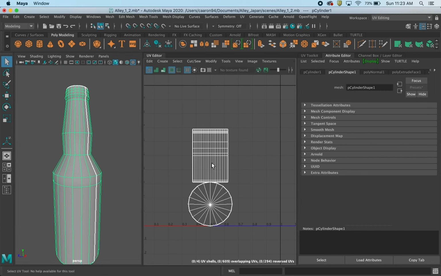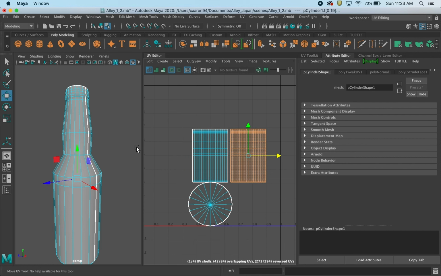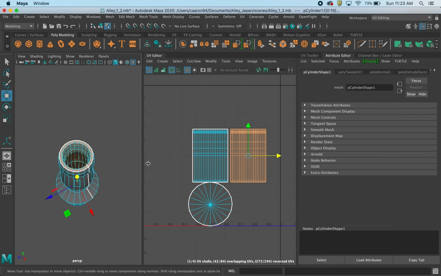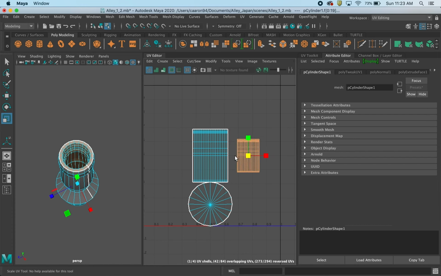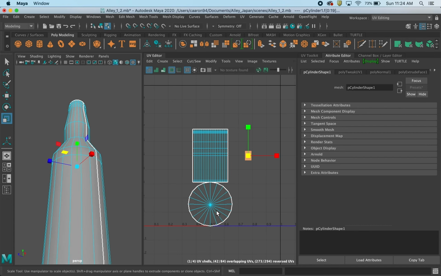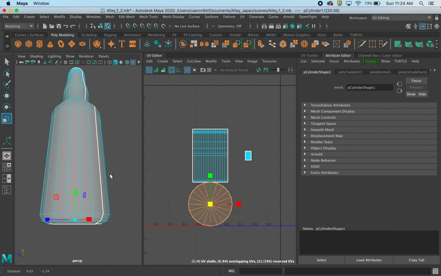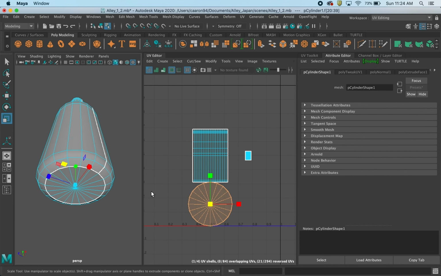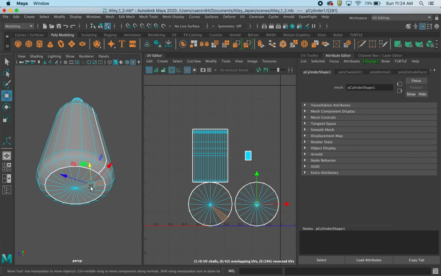I'm going to grab my faces, and I'm going to select these, and then move this over. And so this is the inside, right, of the bottle, and I don't need any detail there, so I'm just going to scale this very small. The same thing with the bottom of the bottle. I'm going to grab this, and it's going to be the inside or the outside. So this is the inside of it. I'll move this over here, and then this is going to be the bottom of it here.